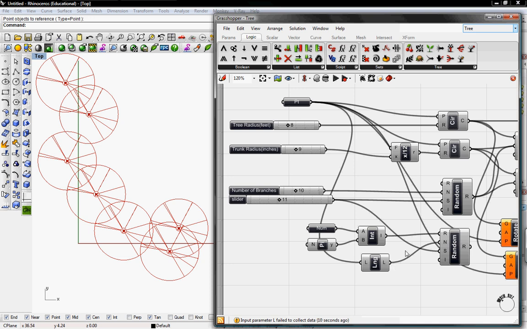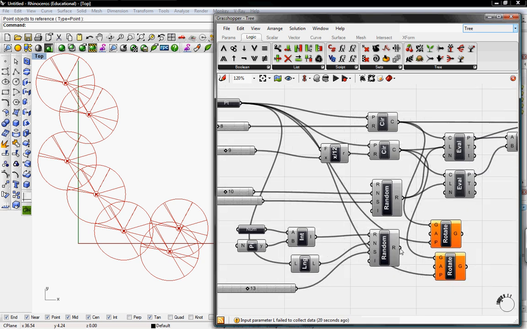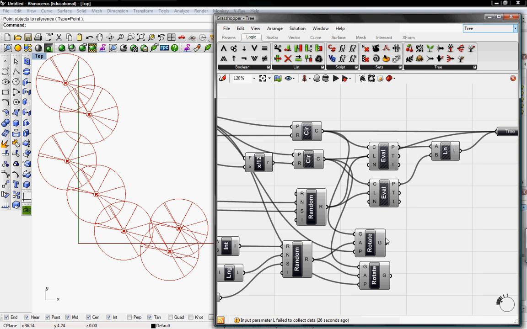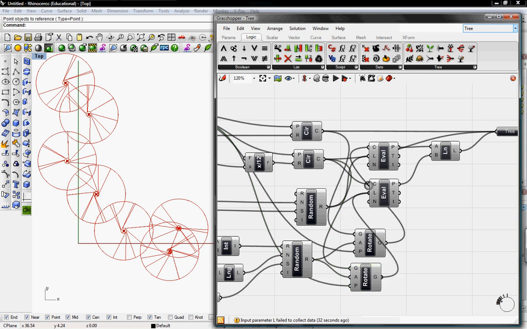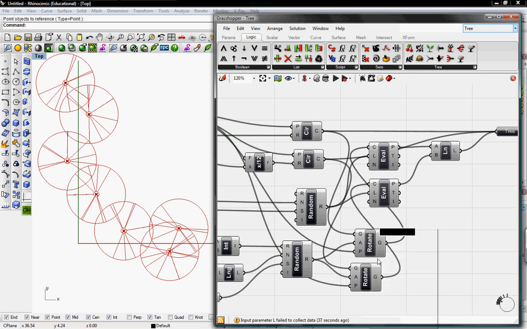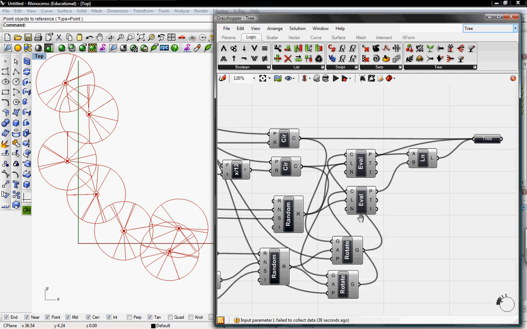Then I'm just going to copy this slider so I can control the seed of the random generator's angles, and apply this to the angles in the rotation button. Then we'll apply the rotation to the evaluated curves, so that now the curves can be rotated. I'm going to turn this off by unpreviewing it.